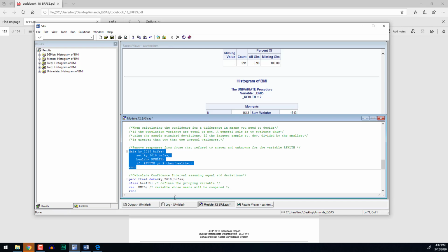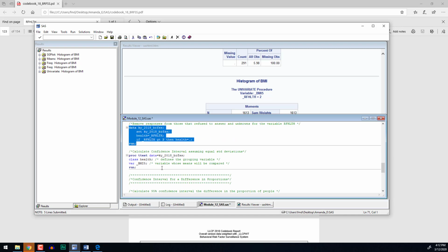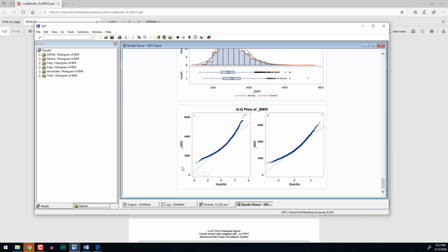So we're going to run that line of code, double check my log there, and now we're going to calculate our confidence interval. We're going to run the proc ttest function. I'm going to give it my data set. The class health is going to define the grouping variable, so that's going to be health in this case because that defines my two different groups. And then the variable I'm interested in is BMI5. All right, so again, we get a lot of output here.